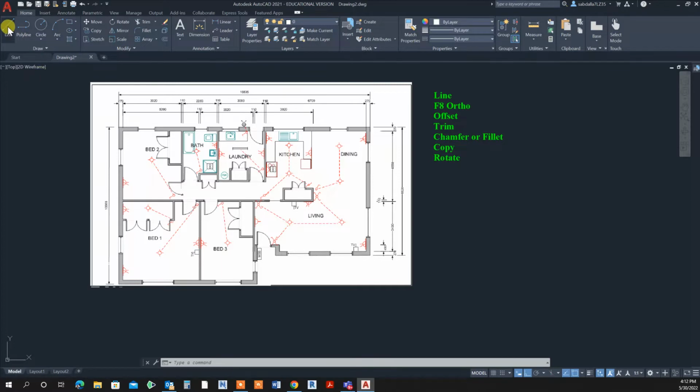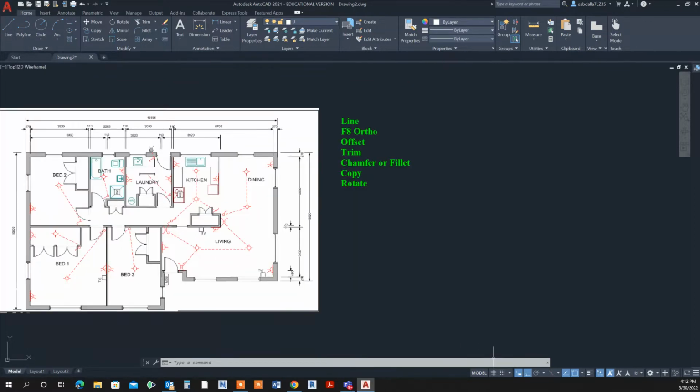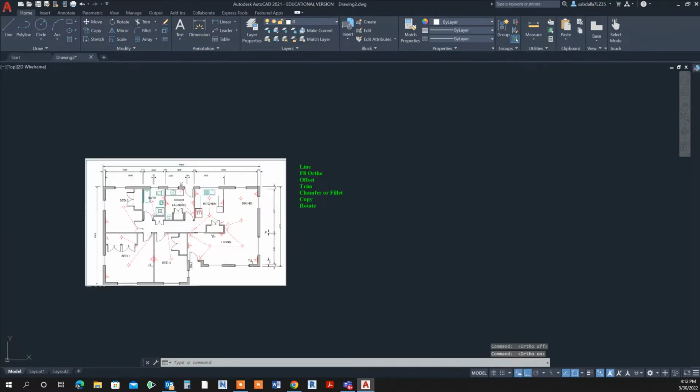So I'm going to start here. I have my first command, which is the line command, and I have F8, which is the ortho, as you can see from the button here. Click here or click F8 to start the ortho. Ortho will restrict your movement to vertical or horizontal, which matches the plan here. Okay, so I'm going to say line.